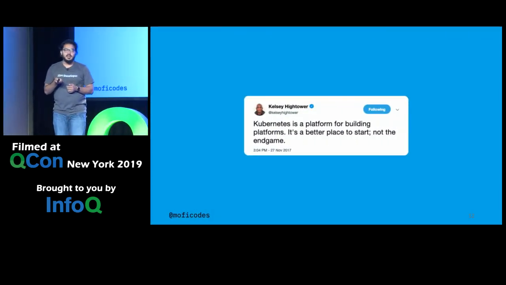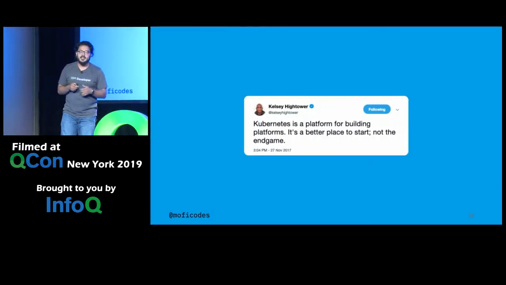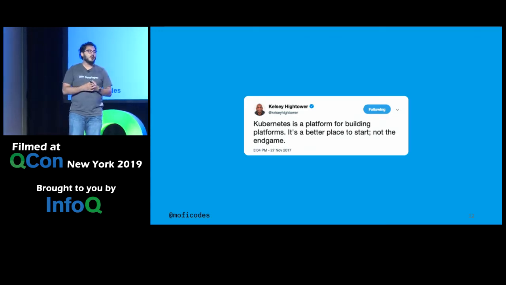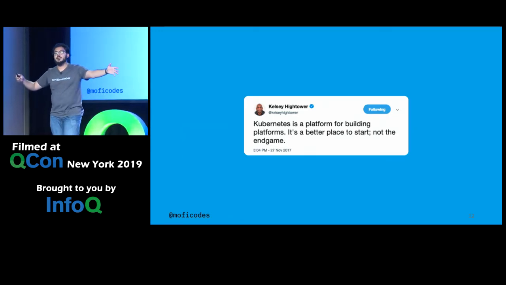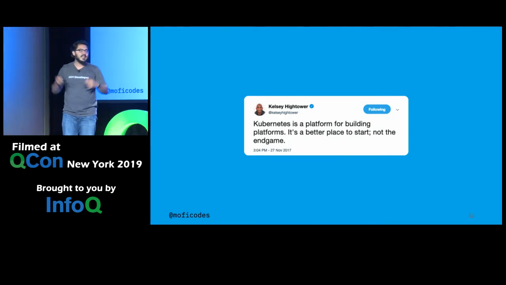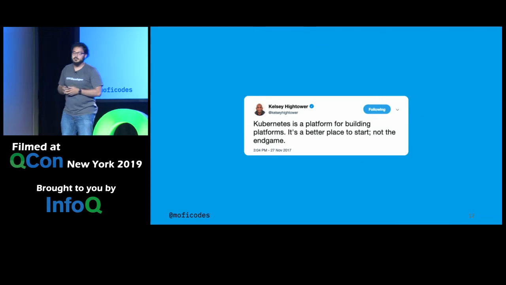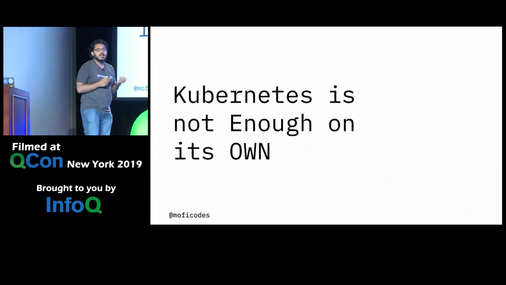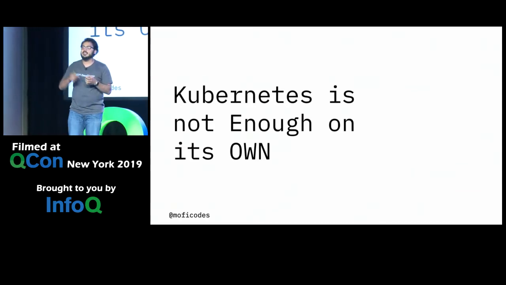The talk is mainly because of Kelsey Hightower's tweet that Kubernetes is not the end game. It's a platform to build other platforms. Kubernetes will give you a good place to start. It will give you a base point to build other things, but it's not necessarily going to be the last thing you do in your organization. So Kubernetes on its own is not enough, and that is the main reason all these other technologies are popping up every day.